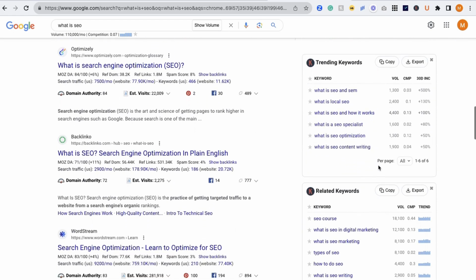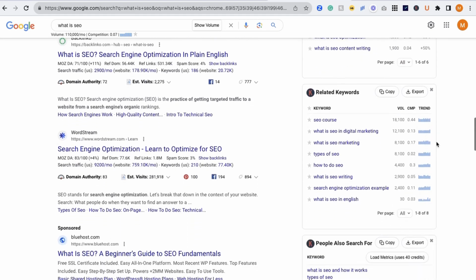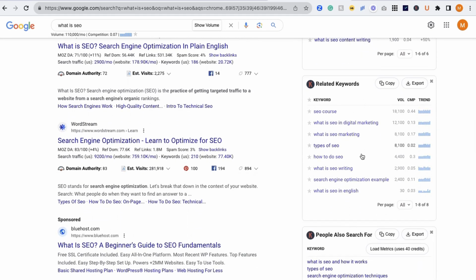And then back down here, we get some more from Keywords Everywhere. And again, Keywords Everywhere is the one I tend to go to the most because I think I get the best information. It's easiest for me to understand. So we get trending keywords. So it'll show you the volume, the competition score. You can get information on how these are trending. The same with related keywords. So a lot of different options there.